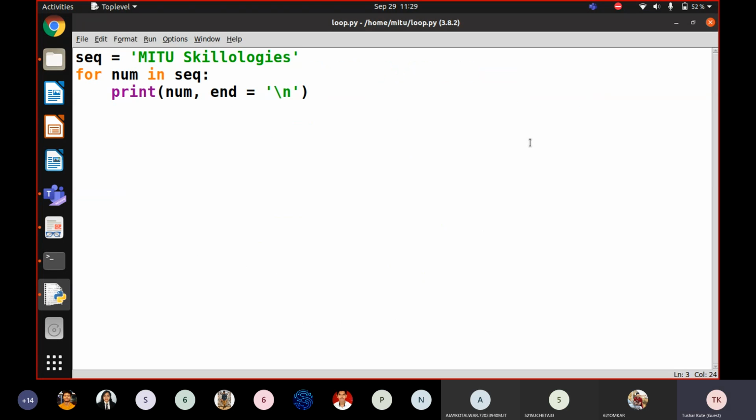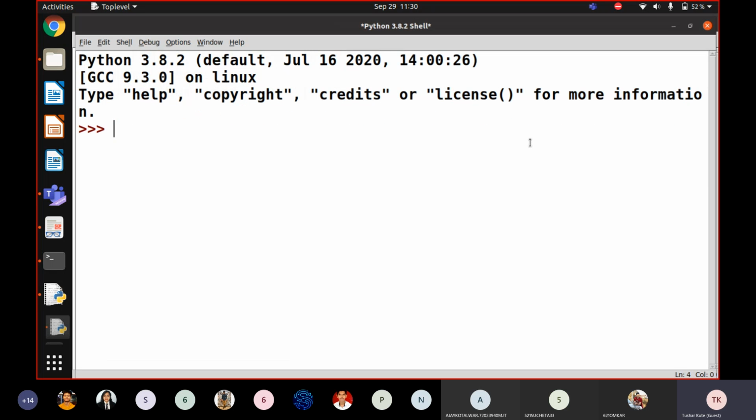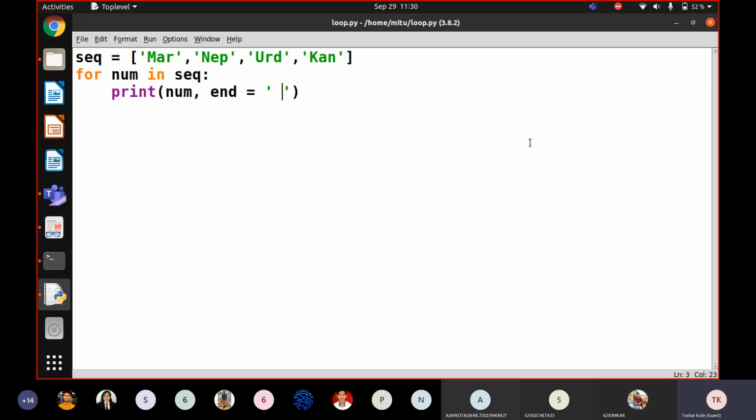Now even if we have a collection of strings, that also we can make use of here, like check it out. Okay, so this is a sequence of the strings that I'm using over here. Say this one, how they are taken one by one in SEQ, and then I'm printing them on the screen.